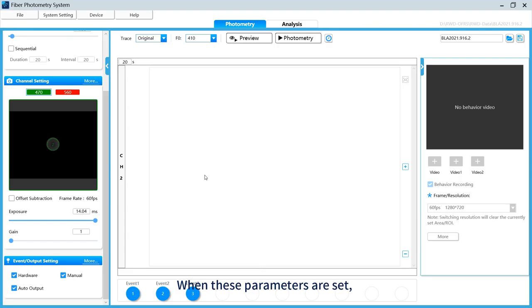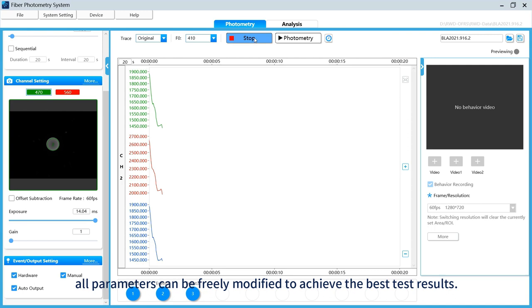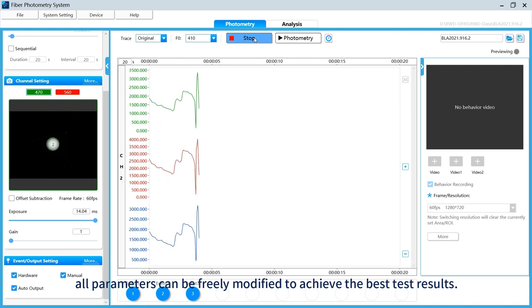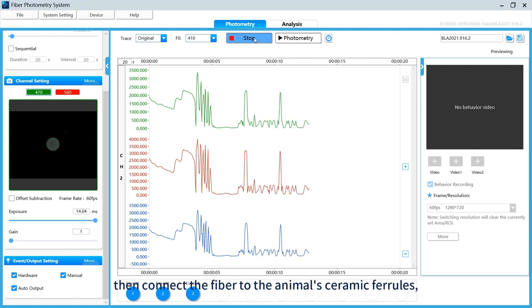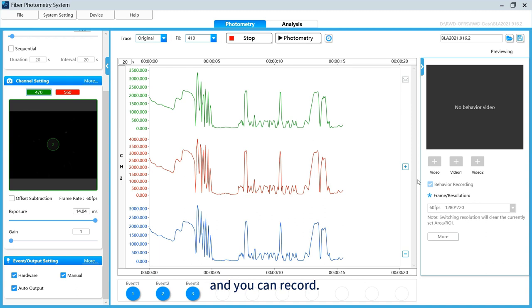When these parameters are set, you can directly click preview for pre-experiment testing. In preview mode, all parameters can be freely modified to achieve the best test results. We suggest previewing for 5-10 minutes before the experiment. Then connect the fiber to the animal's ceramic ferrules, and you can record.